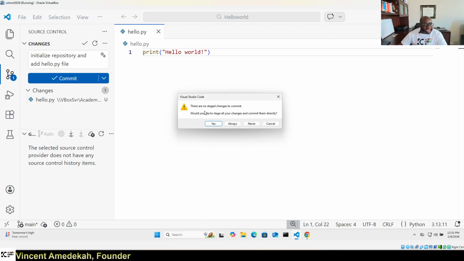So now it says there are no staged changes to commit. Would you like to stage all your changes and commit them directly? It means that I have not actually clicked on the button to stage these changes. Stage means that you are adding them in order to commit them. When you make changes, you have to stage them, then you commit them. So I say yes, always. I don't want to be staging each file. I want to say always stage the changes I make and commit them. So I'll select this option.